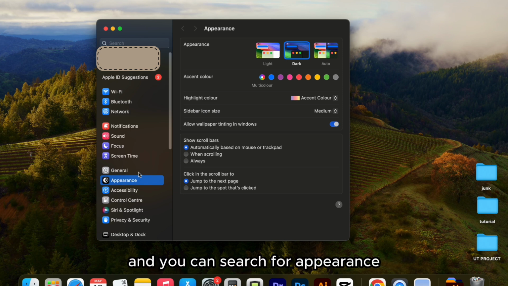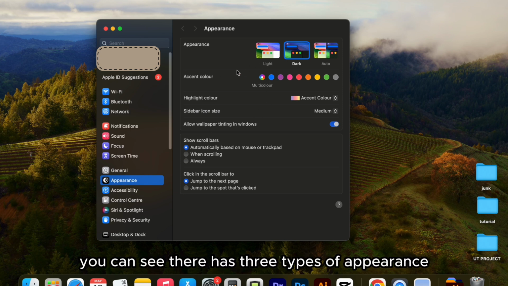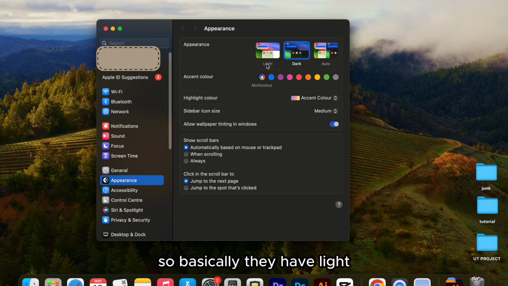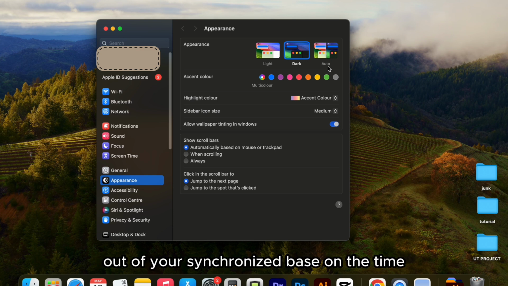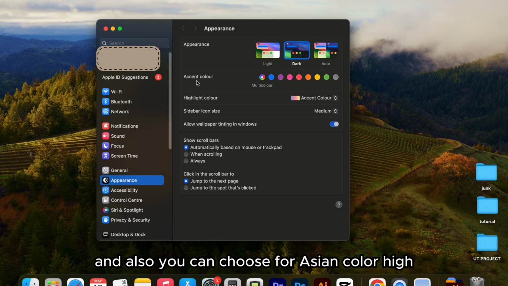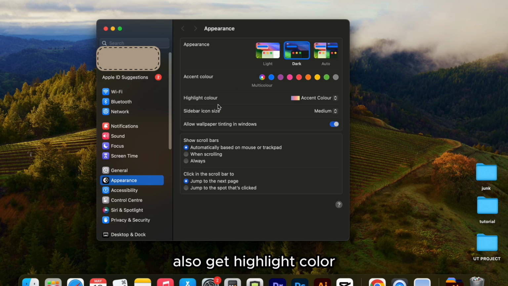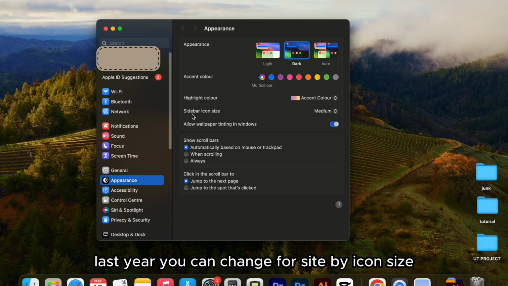In the settings panel, you can search for appearance. In appearance, you can see there are three types of appearance. So basically they have light, dark, and also auto. Auto will synchronize based on the time. And also you can choose the accent color, and also the highlight color. Lastly, you can change the sidebar icon size.